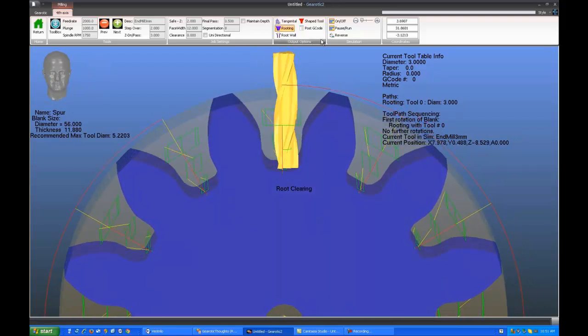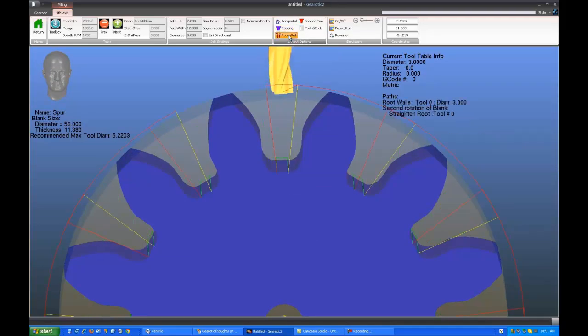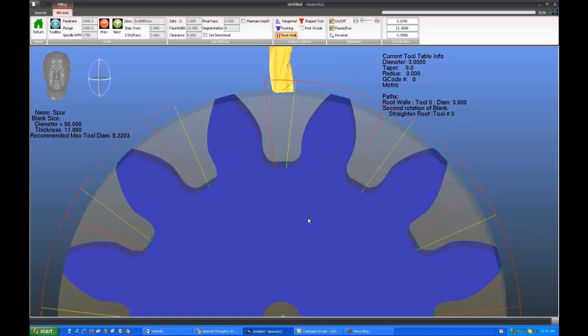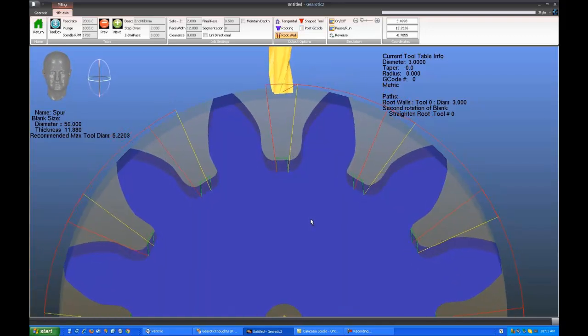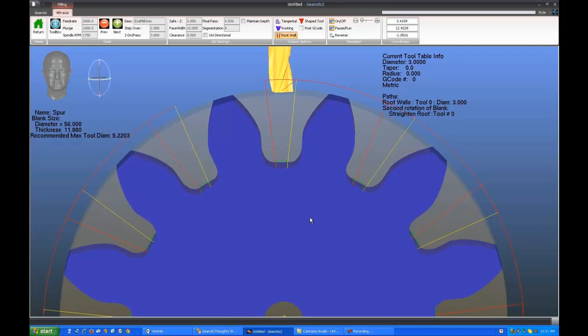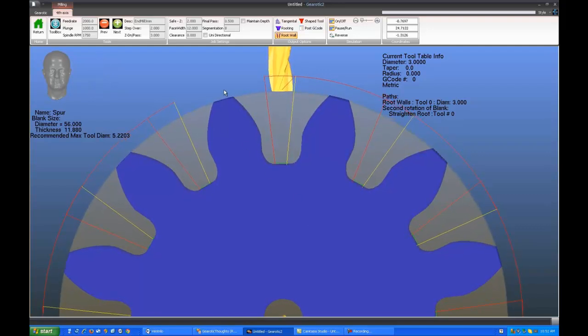Let's take a look at another setting, root wall. I'm going to turn off rooting for a moment and just look at root wall. Root wall makes 2 passes for each tooth, and its job is to radialize the root. On any involute, you will start at the tip of your tooth, and you'll see an involute curve coming down to a point which we would call the root point. This is where it joins the base curvature, the base circle of the gear. From that point forward, roots, by definition, are supposed to be a straight line from that point to the center of the gear, a radialized root.